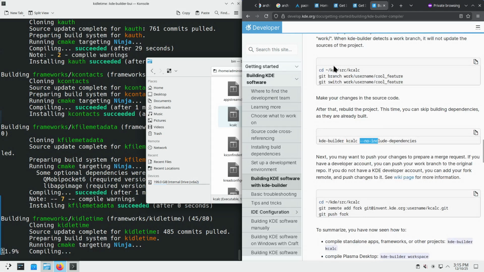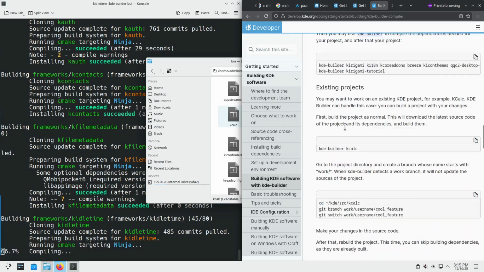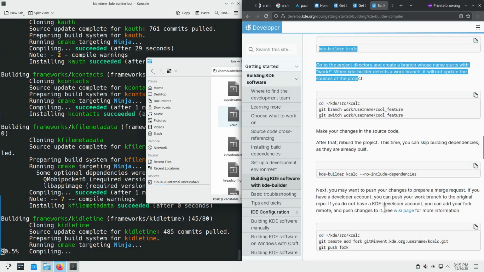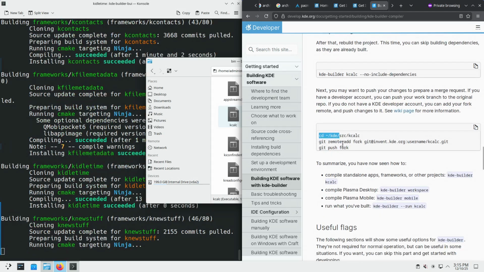Okay, and then this talks about how you can write to the KDE Git repositories, which is not the topic of installing kde-builder, so we're going to ignore this.